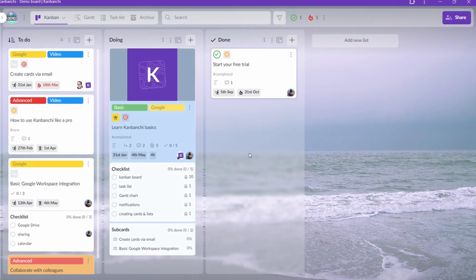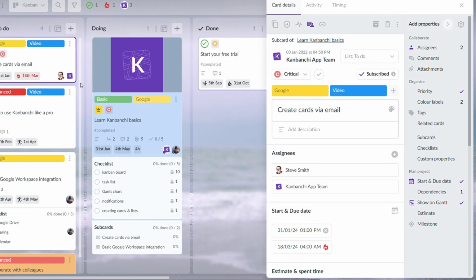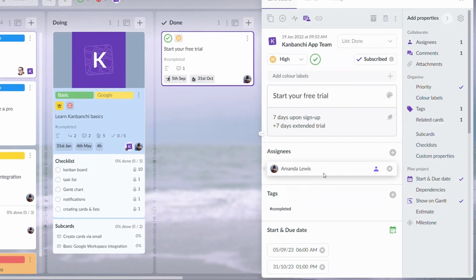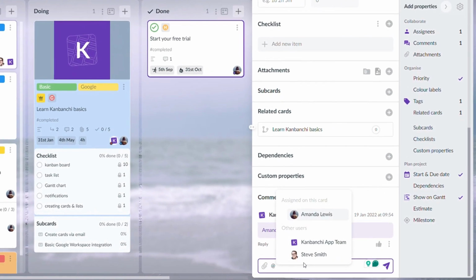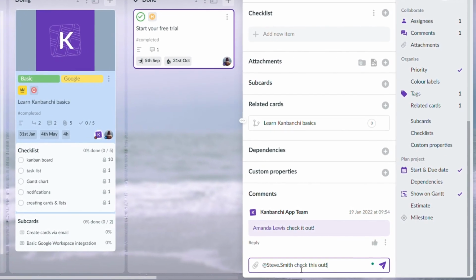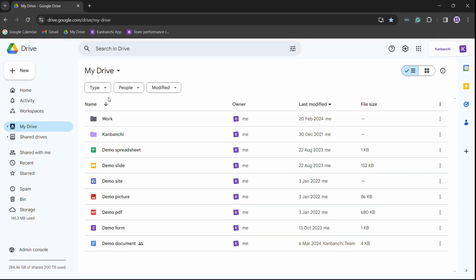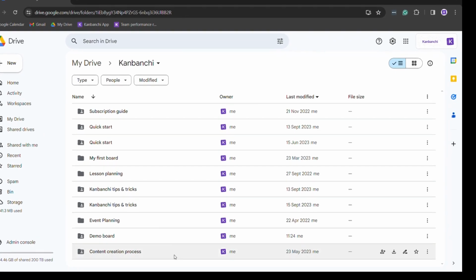Effective collaboration and communication are essential for successful project management. Kanbanchi offers real-time collaboration features such as comments, mentions, and notifications, ensuring that team members stay informed and engaged throughout the project lifecycle. Additionally, its integrations with Google Workspace allow for seamless communication through Gmail, Google Calendar, and Google Meet.